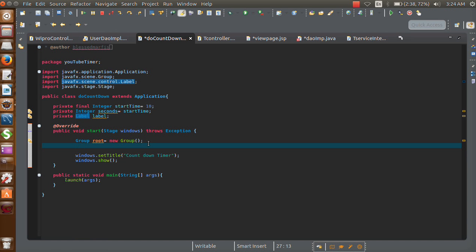Alright, we've got a group, it's a layout, okay? It's going to bind everything. And now we've got label. Let's call it label here. Label, new label.